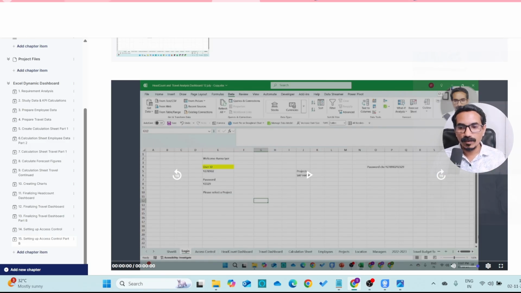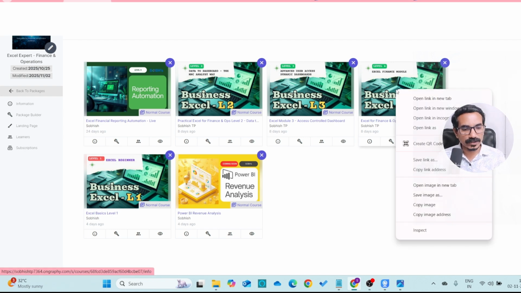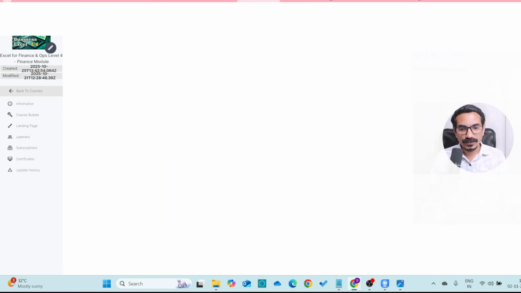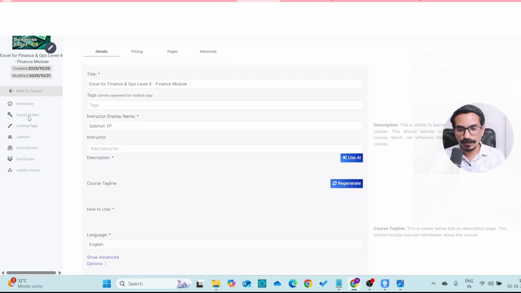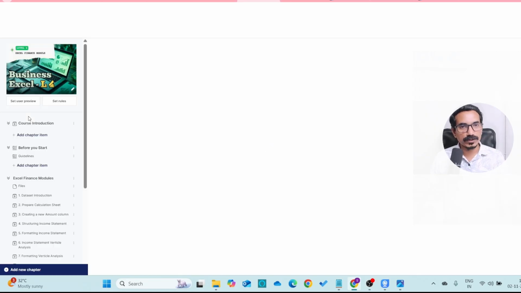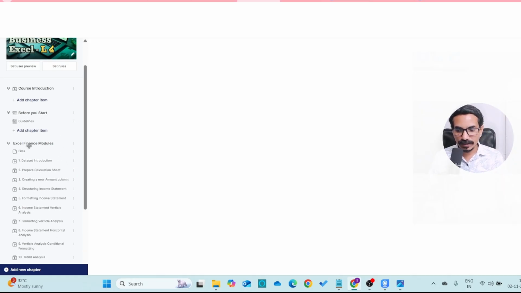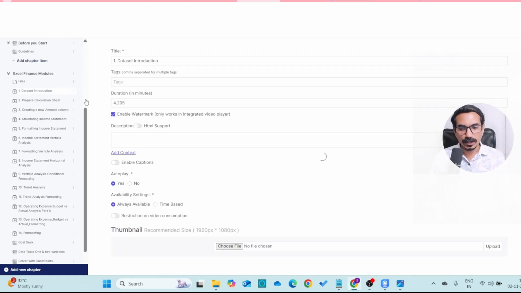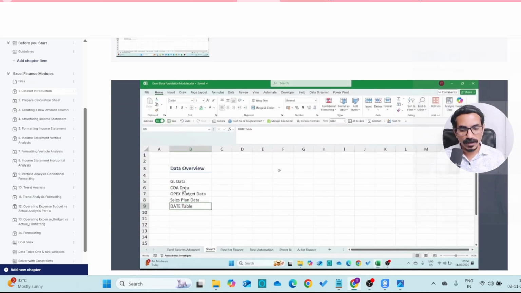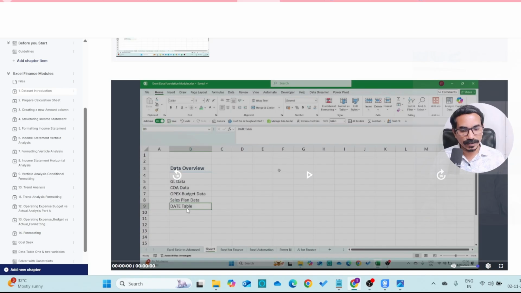Okay, now next, once you learn this, you go to the finance module, and this finance module is basically going to help you to approach and use different analysis tools while working with finance data. So again, you have the data here, different files here, and then I will introduce you to the different data sets. You will understand what the different data sets are here, like GL data, COA data, OPEX budget data, sales plan data, date table, and then you'll start preparing your calculation sheet.